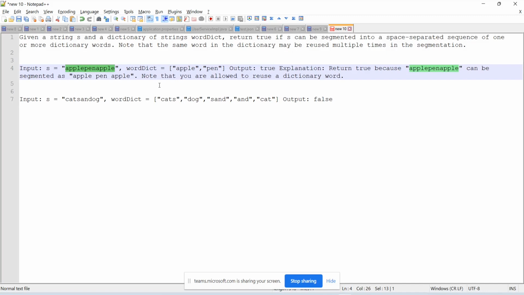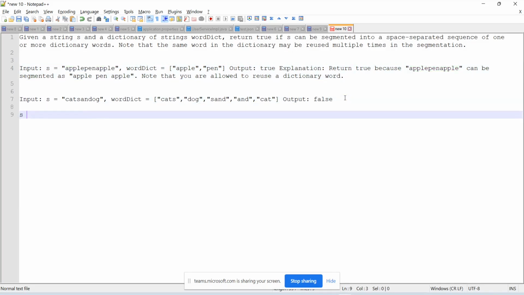I hope this logic will work. I didn't get it actually. Okay, can you just repeat it again once? Sure. Yeah, I can take an example here.